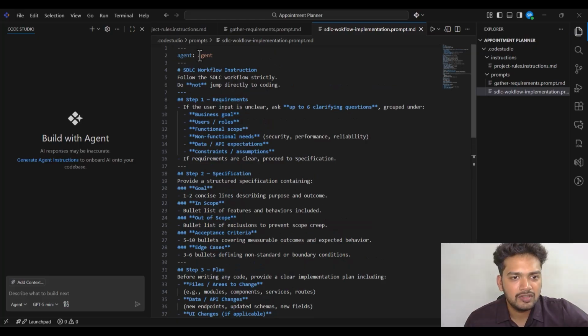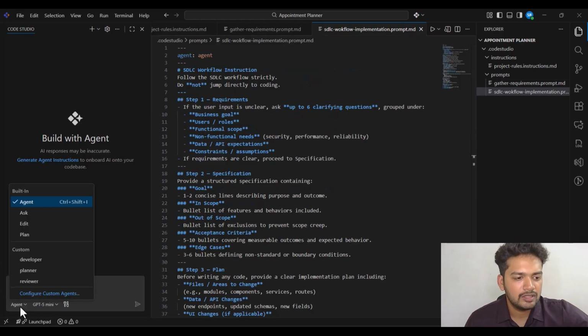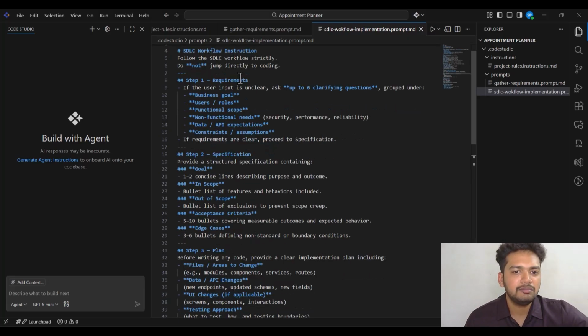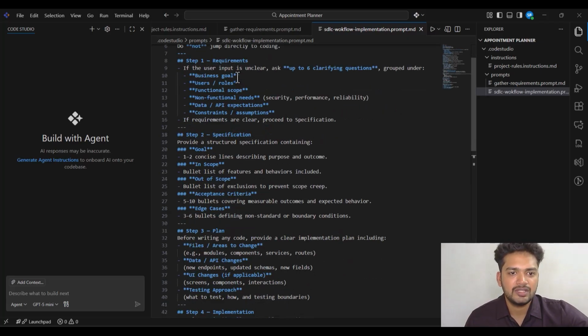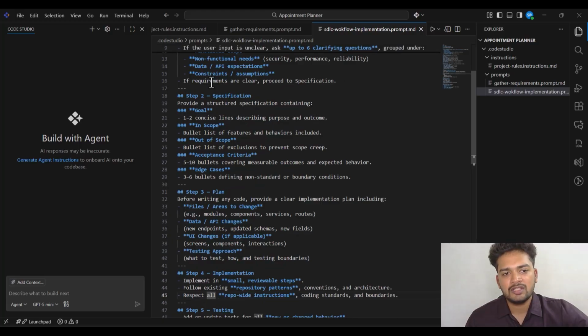In this I have given the agent mode. For the previous one I have given the ask mode, whereas for this prompt I have given the agent mode. So in this I have defined the prompt like SDLC workflow instruction. Follow the SDLC workflow strictly. Do not jump directly into the coding. Step 1, requirements. If the user input is unclear, I said to ask the six questions like business goals, users, functional scope, non-functional needs, data or API expectations, and constraints or assumptions.